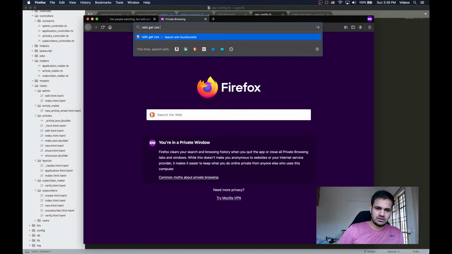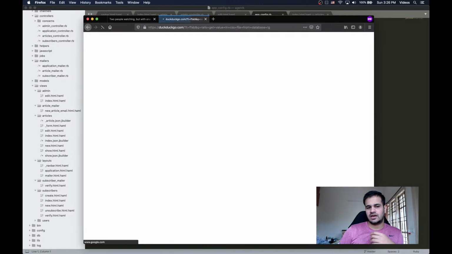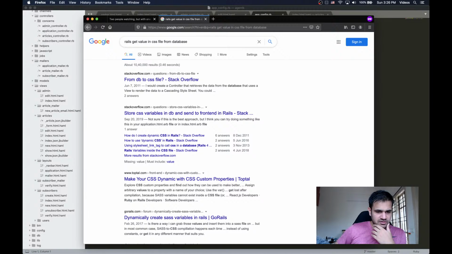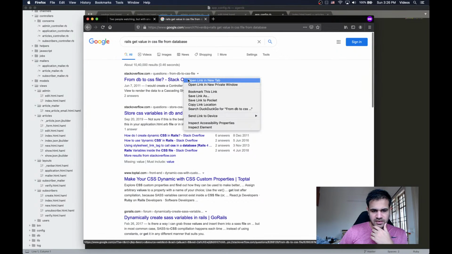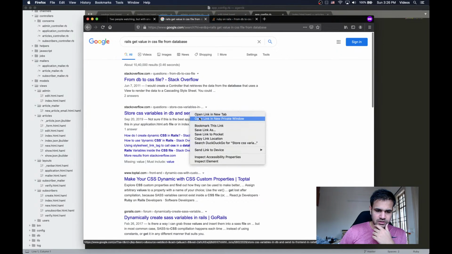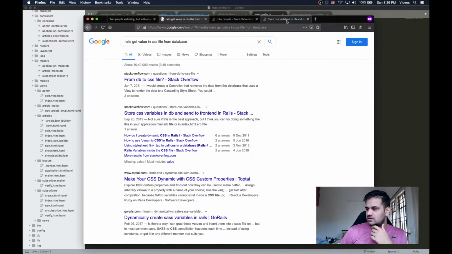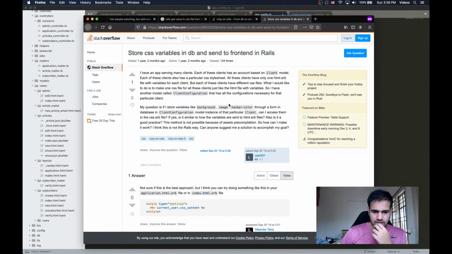get value in CSS file from database. Is there a way to do that? From DB to CSS file. 2011 is so old, and then 2019, hopefully.